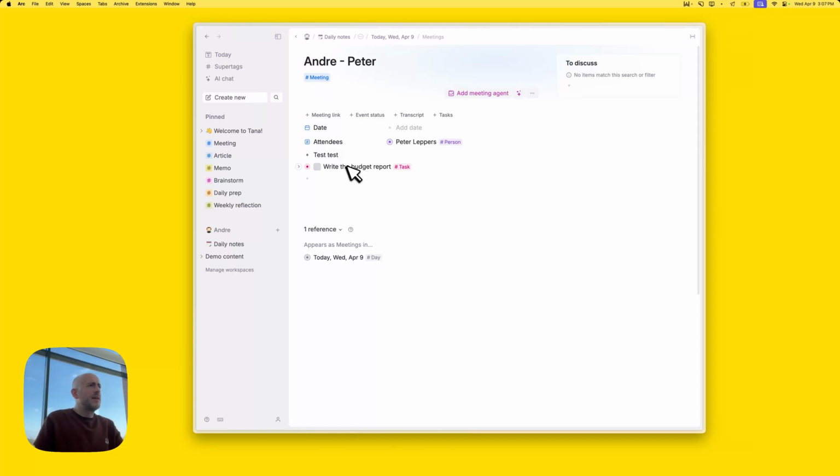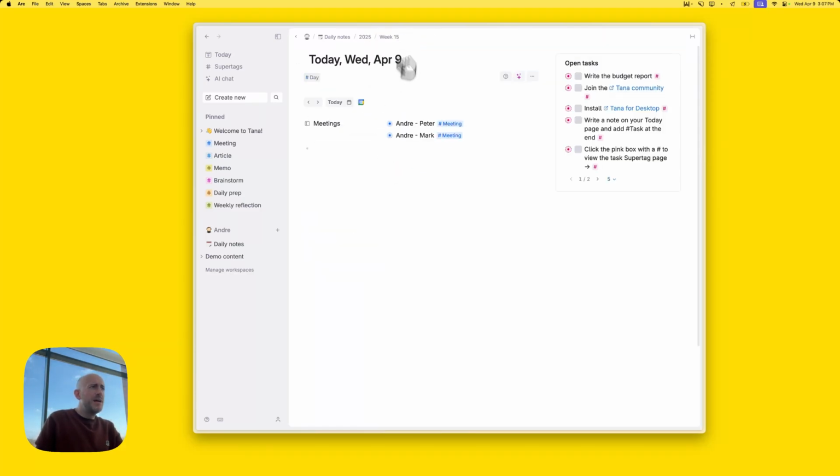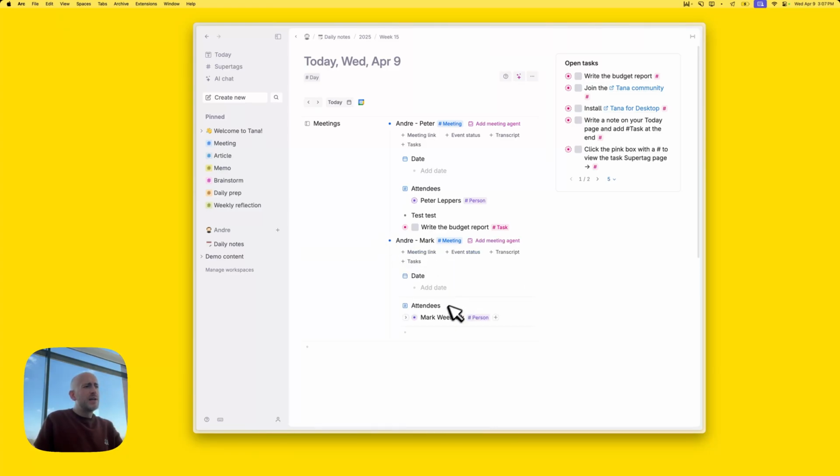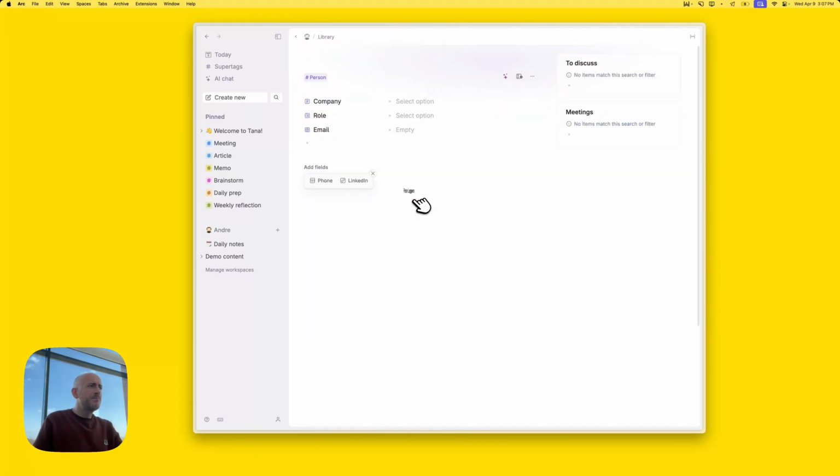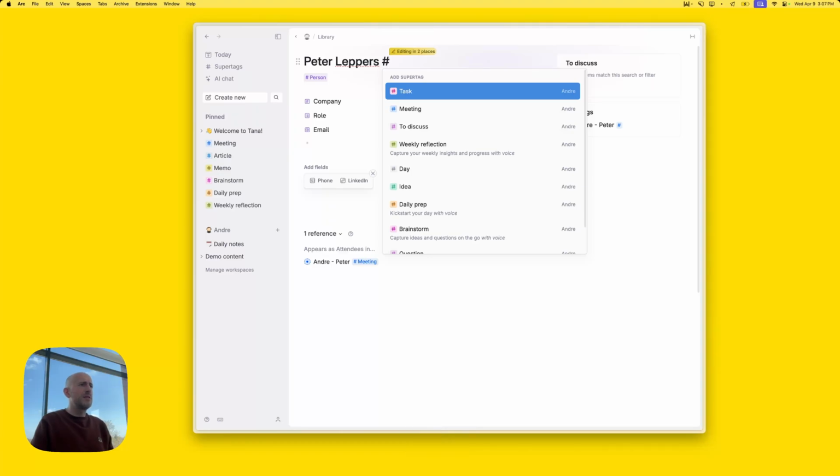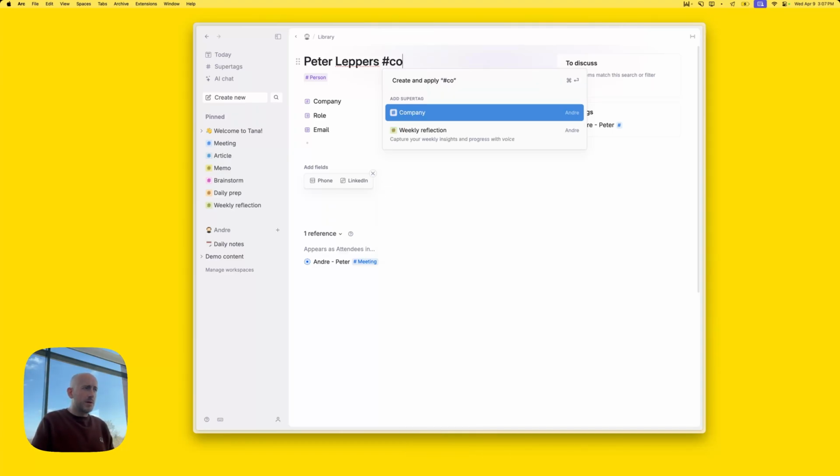Now, there's some stuff here, like personally, I love Tana that I am able to sort of customize all of these things. And it's really nice that the basic setup that you actually have here is very workable. But let's dive into the customization a bit. So first of all, I would like these people not to be people, but coworkers. So in this case, I'm going to go in and I'm going to say, hey, Peter Leppers is not a person. He is a coworker.